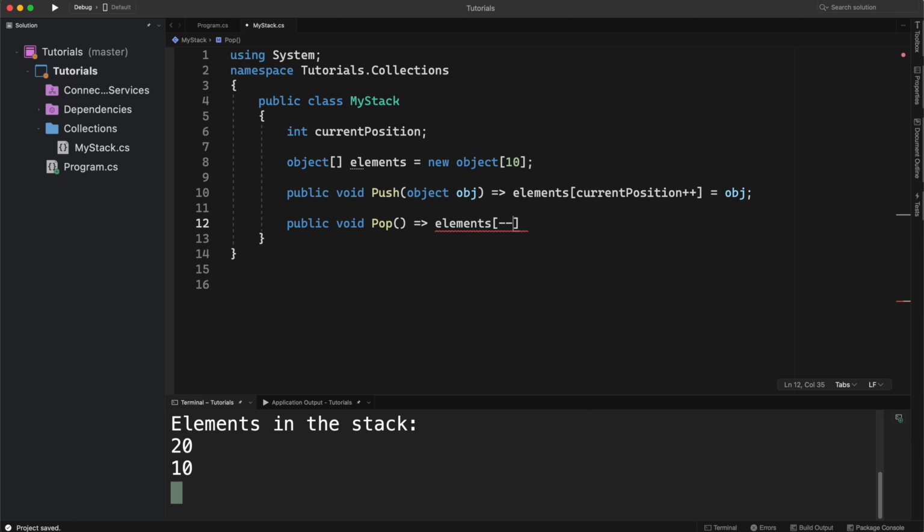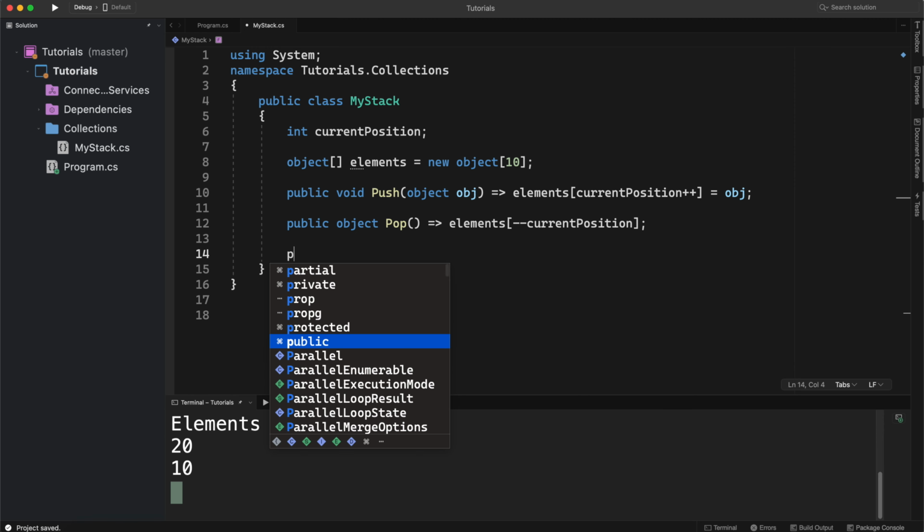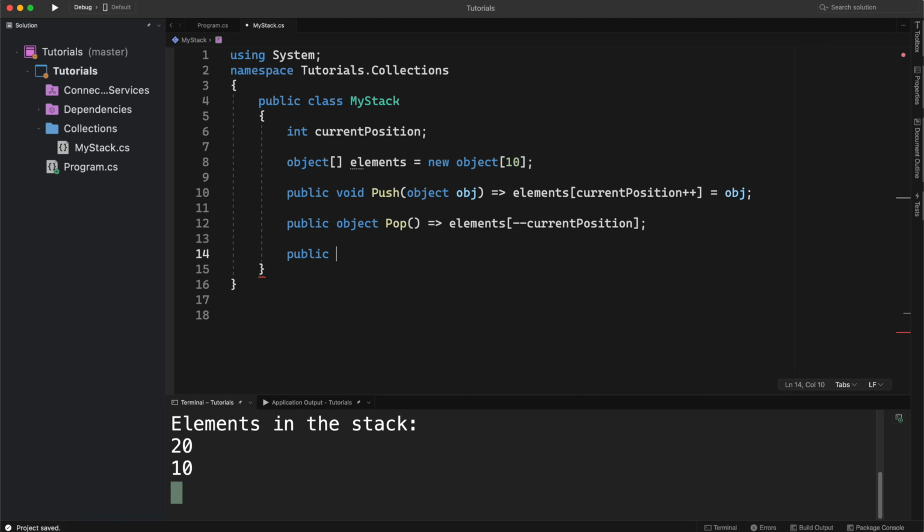This is a simplified version of the method, and it could throw an index out of range exception when calling the pop on an empty array or pushing more than 10 elements, so feel free to add these checks if you want. I'll also add a print method that will loop through the elements and print out its value.